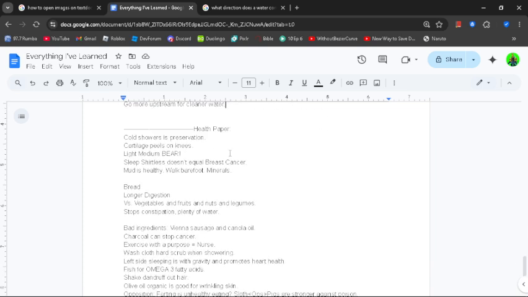Cold showers is preservation. Cartilage peels on knees. Light, medium, house paper. This is the house paper, by the way. Cold showers is preservation. Whenever you take a cold shower, it preserves your body.